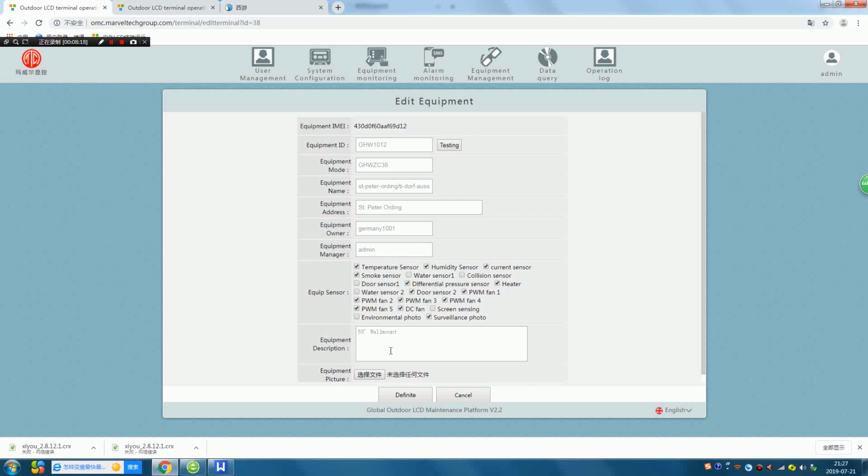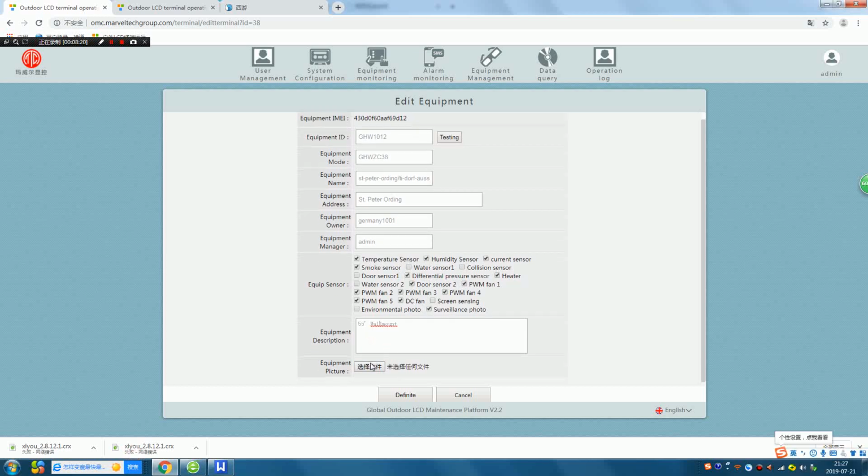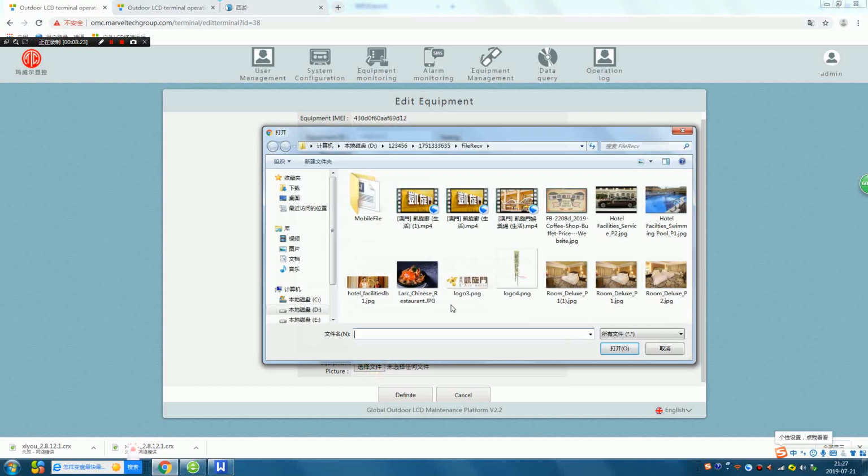And also you can upload the pictures of the display.